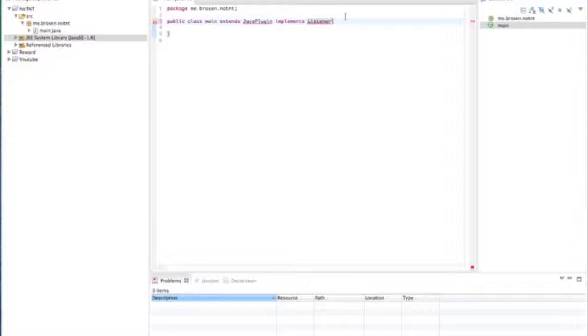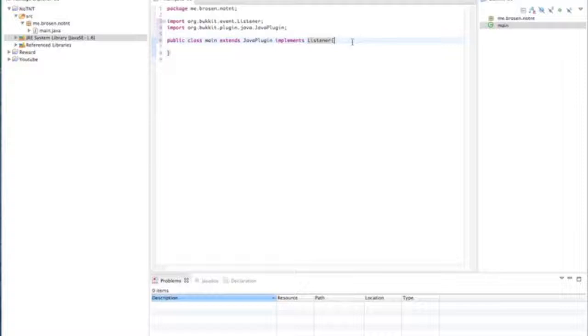From now on, I'm not going to hover over these and click import. I'm going to do Command-Shift-O. For Mac, I'm pretty sure it's just Control-O for PC. So Command, okay.